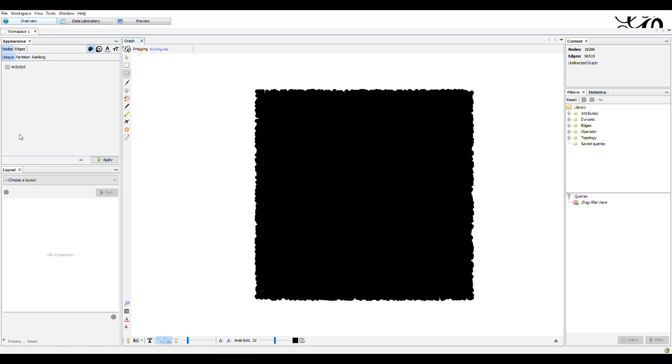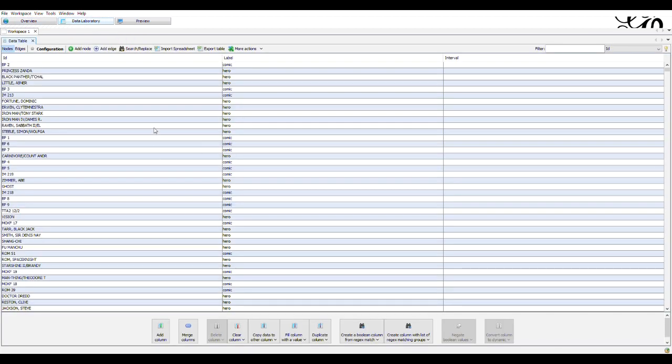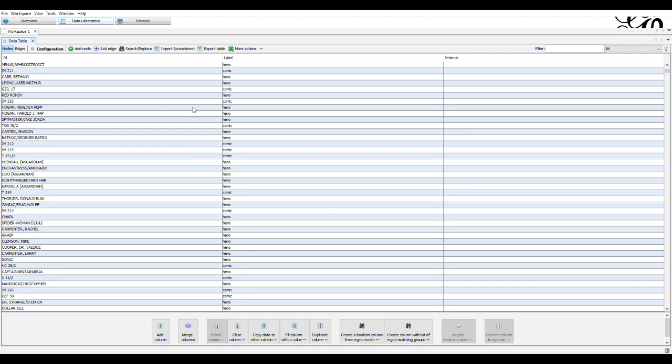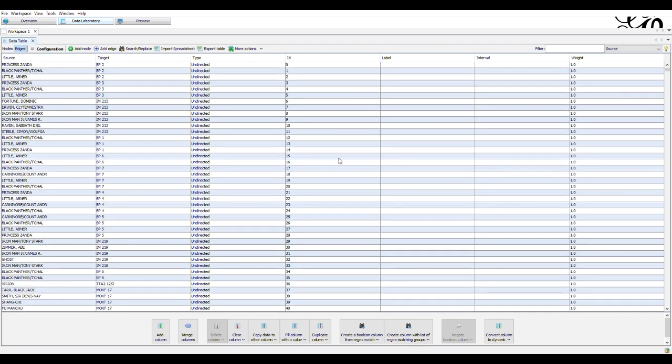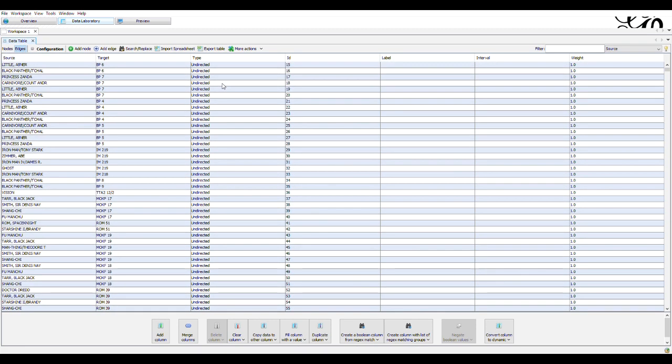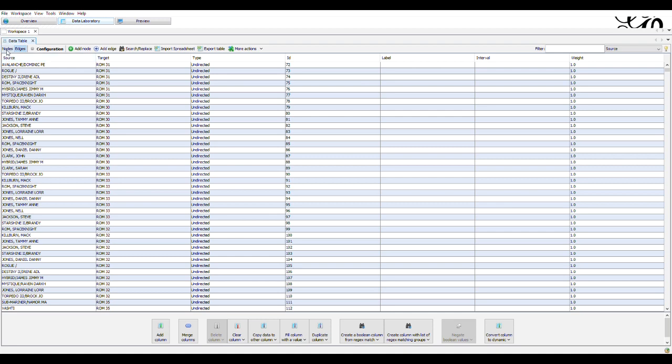The lines in between them are called edges, and they are intended to draw relationships between the heroes and the different comics that they are in. Go over to the Data Laboratory tab and you should be able to see the different nodes and edges that are appearing in this set. Note that all these edges are undirected, so there's no directionality in which these are connected.